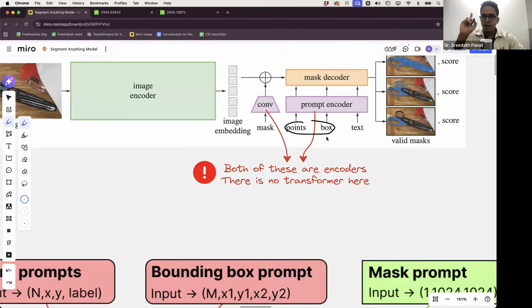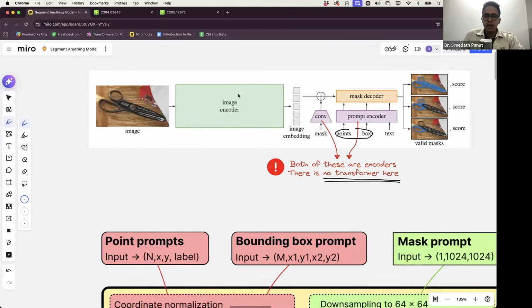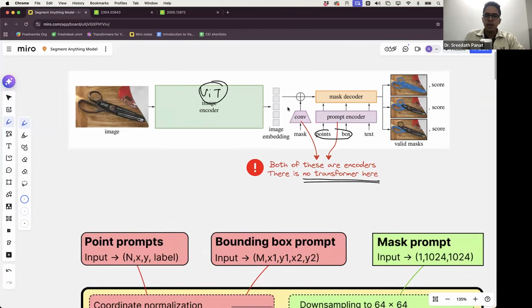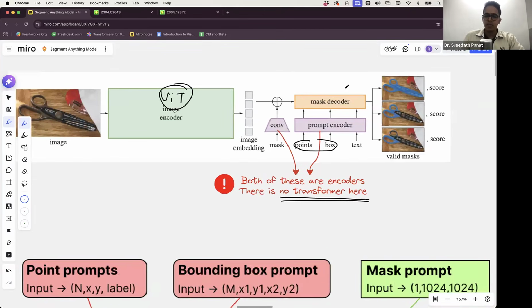Now, another interesting thing which you may not notice is, in the prompt encoder, there is no transformer. This is very surprising, right? When you hear the word encoder, you might expect a transformer, but there is no transformer here. So what do we mean by encoder here then? We will see. Just understand this: the image encoder is a vision transformer, so obviously there is a transformer there. The prompt encoder has no transformer in it. The mask decoder, of course, will have a transformer in it.